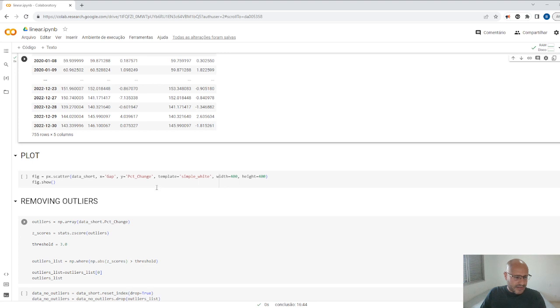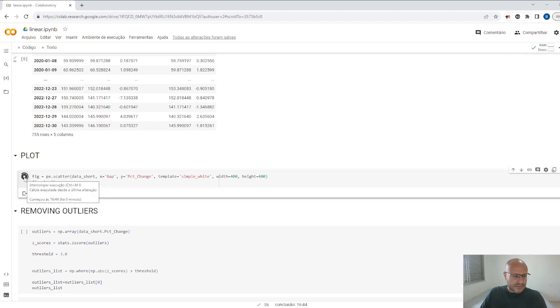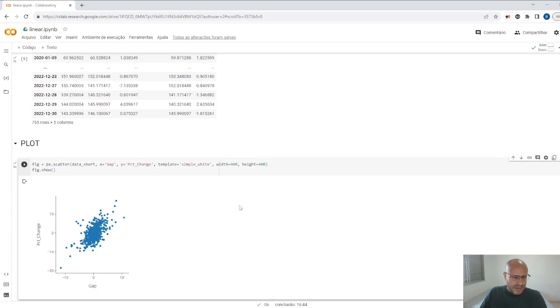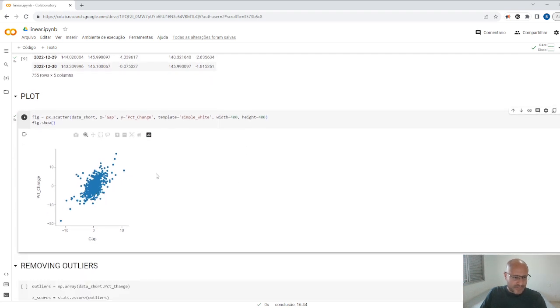And we are ready to plot the gap and the percentage change here. So we have this scatter plot right over here with how they relate to each other, both of those columns. So we have the price change here and the gap values on the X axis over here.